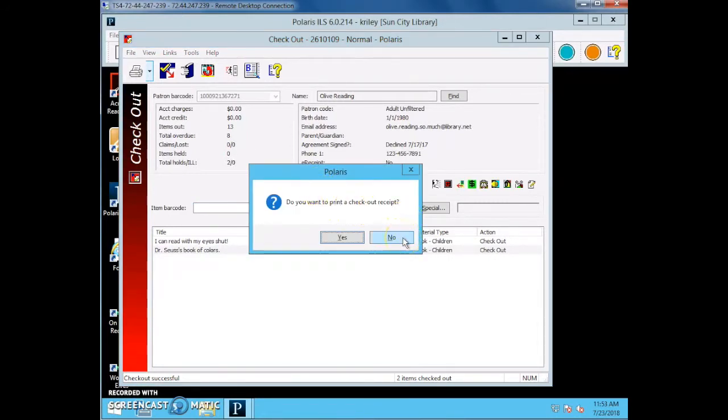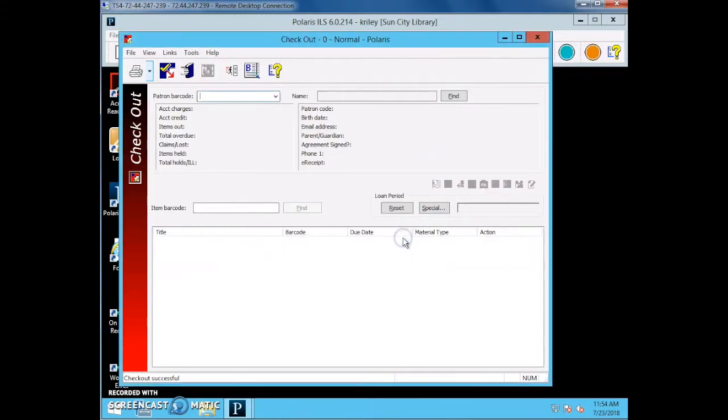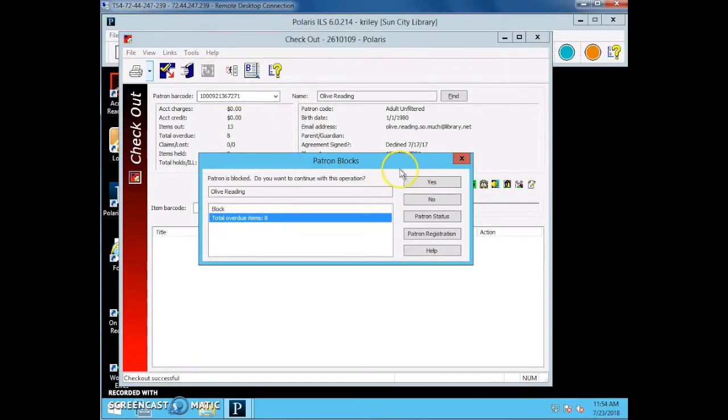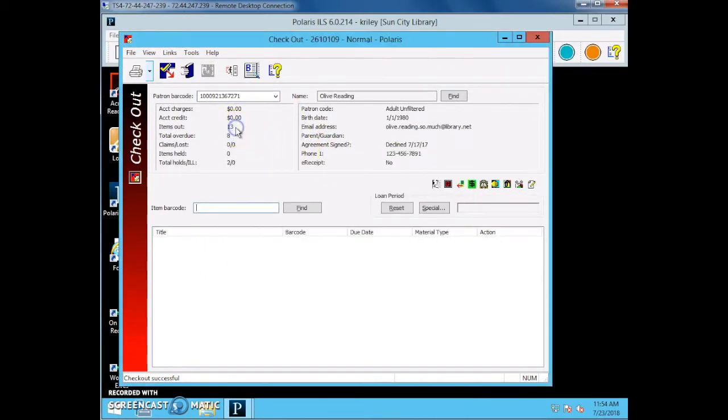You can either print a receipt or not, depending on what the patron wants. In this case, we won't, but if you do, the receipt just prints out and you can give it to the patron. That's the basic gist of checking out. You pull on that down arrow, it populates with the previous patron. Notice that our items checked out has increased, so it reflects now the new books.